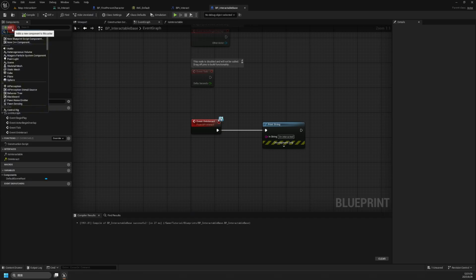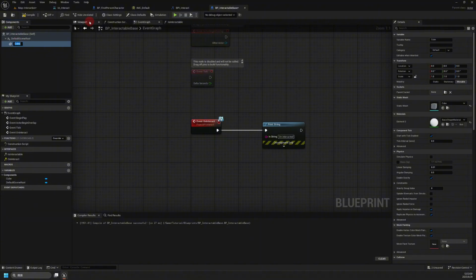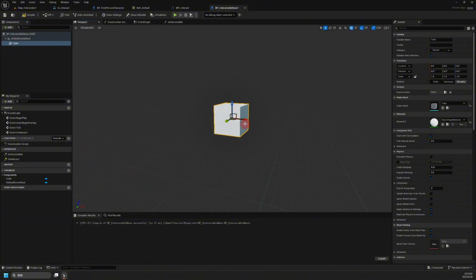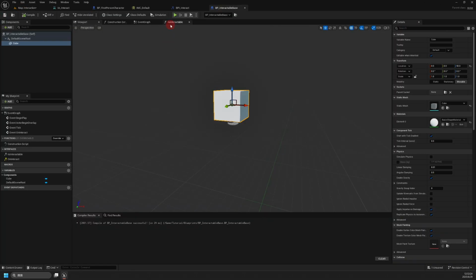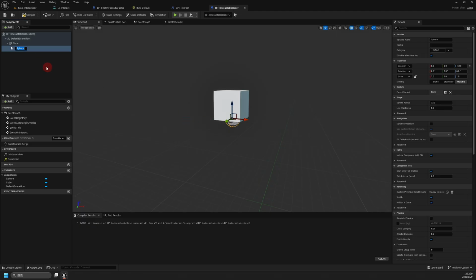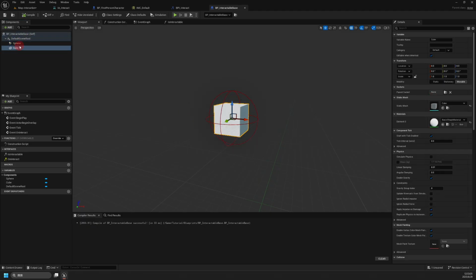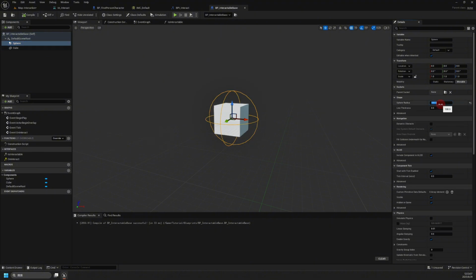Before we place this actor into our level, we can add a cube component to visualize our actor. After that, we will add a sphere collision to check whether the player is close to the current actor or not. If the player gets close to this sphere collision, we will make a prompt to say press E to interact.